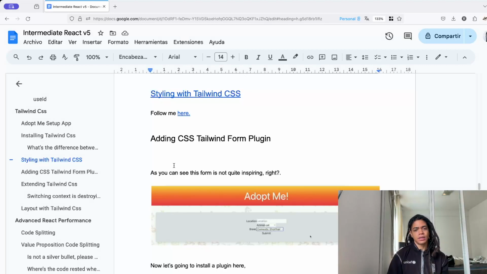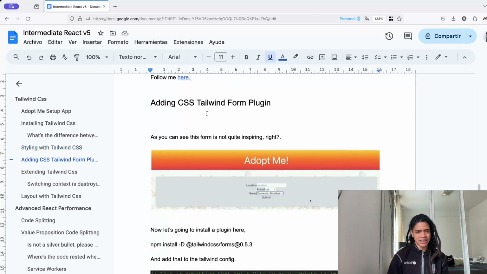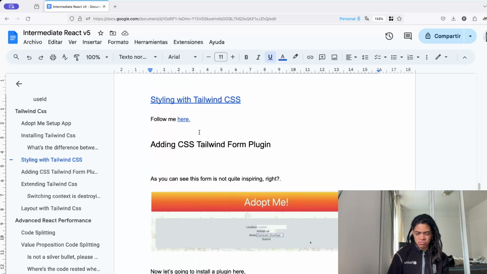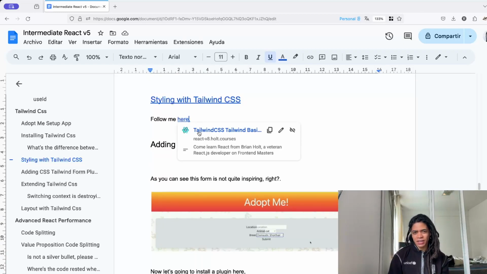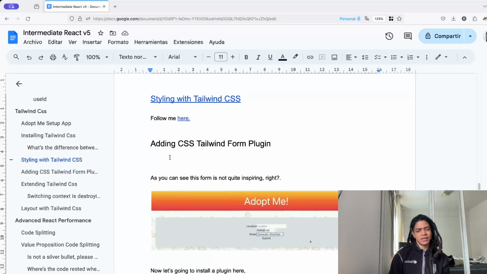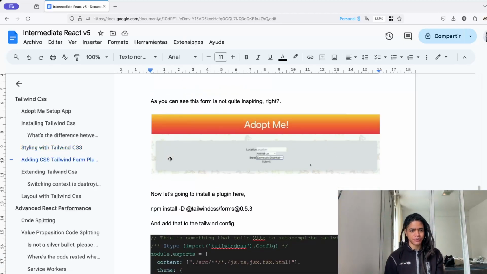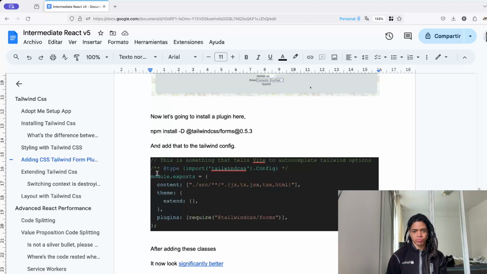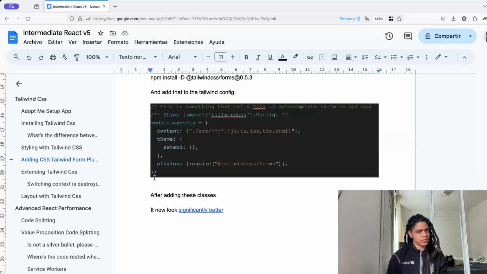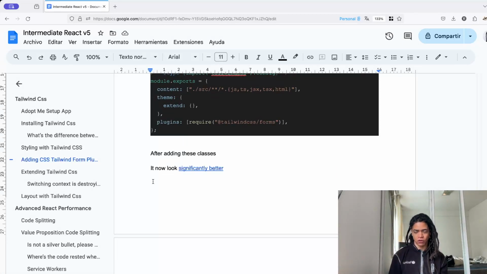All right, and styling with CSS and adding CSS here. The styling is something that I didn't go through because I'm quite familiar with it. Adding Tailwind plugins, for example forms, which can give you the base. And also how you can extend Tailwind.